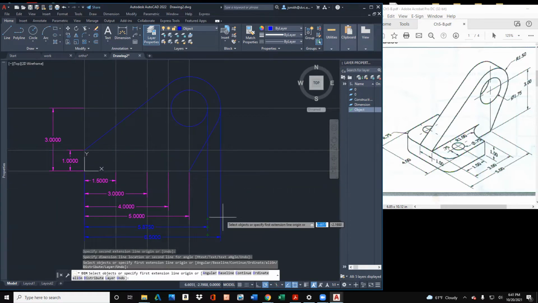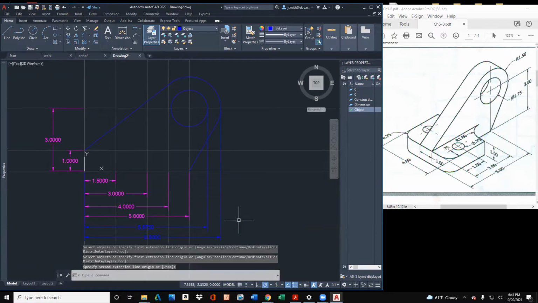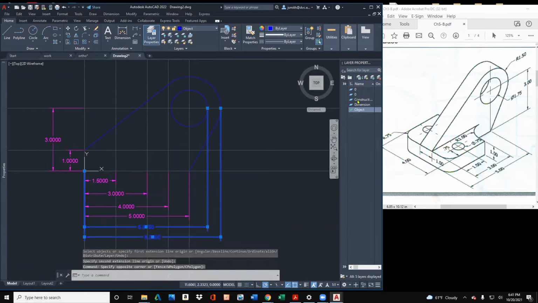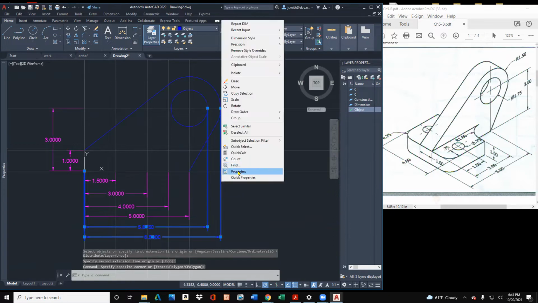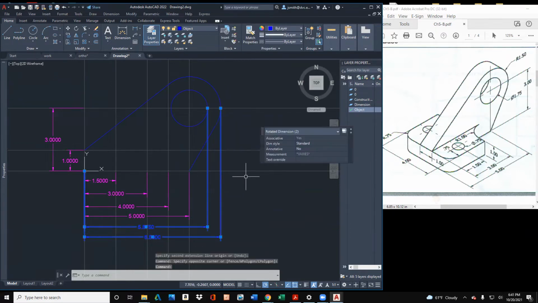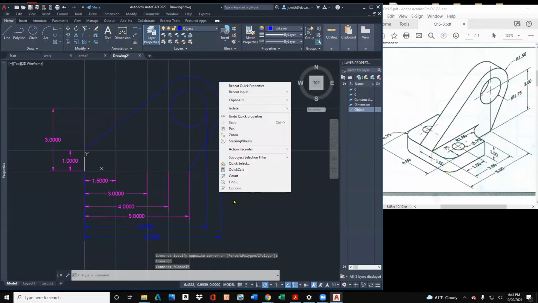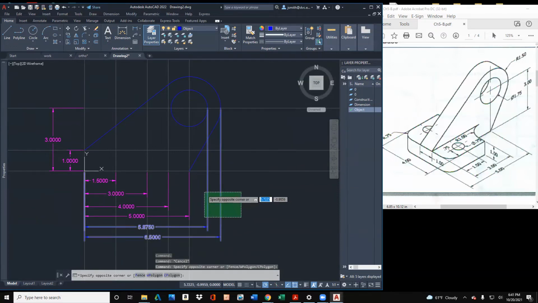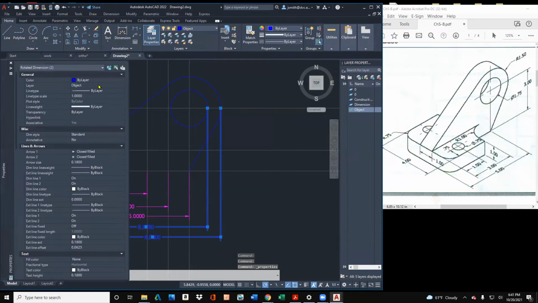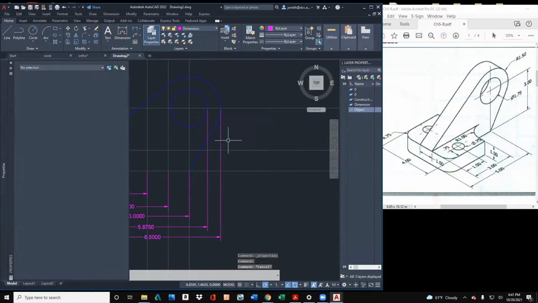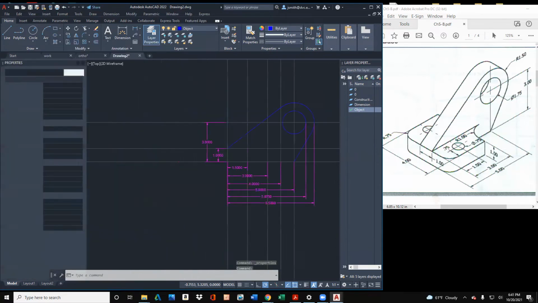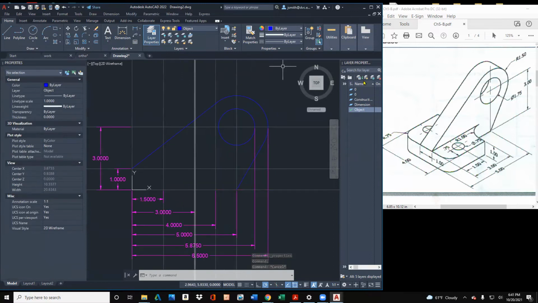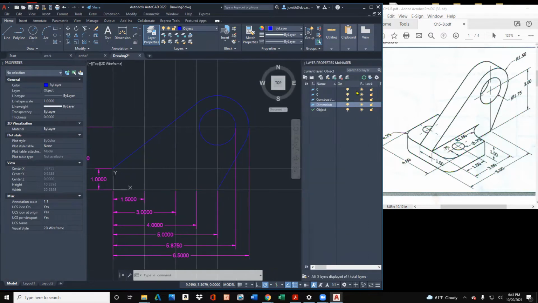So let's go ahead then and put this into my dimensions. So I'll go right click and I'll say, quick properties, or let's go properties and change this from object to dimension. There we go. All right, I just want to verify this dimension here. So let's just make dimension my active one.